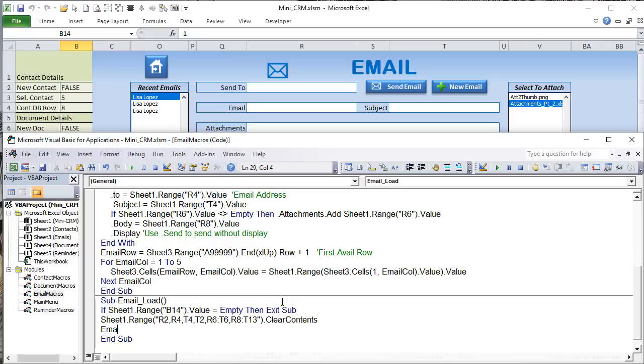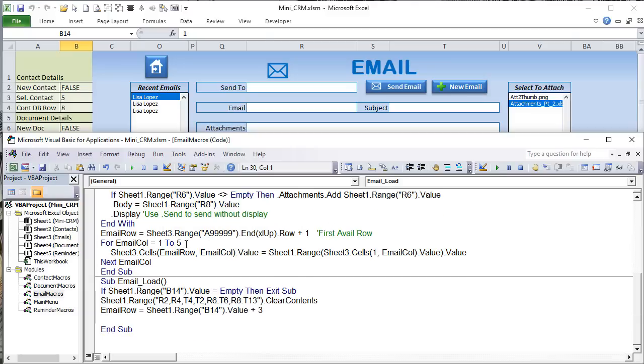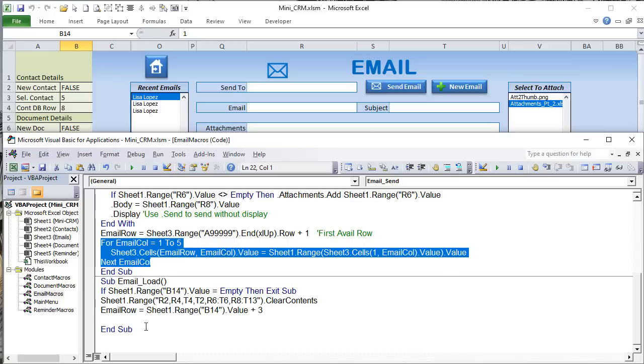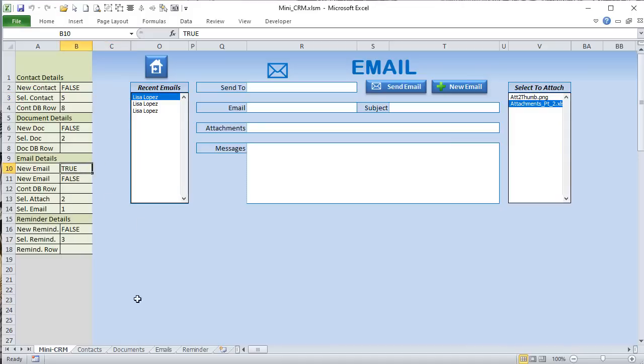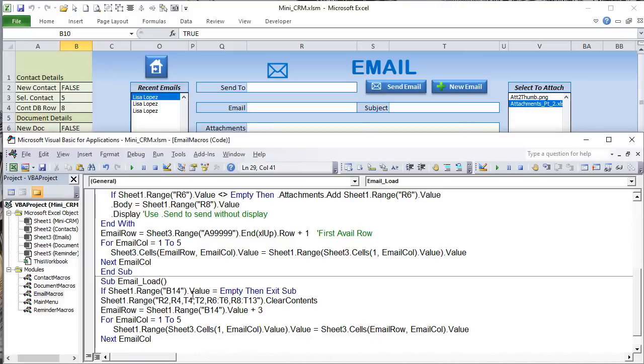So the email row, you know already, is equal to Sheet1.Range B14.Value plus 3. That's going to get us our row number. Now we're ready to run our loop. That same loop is going to allow us to do that. It's this loop here, but reversed. So we're going to copy that loop, paste it down here, and then reverse it. It's actually going to focus on Sheet1 and bring the values from Sheet3. So all we need to do is reverse it here. That's all I need to do. And then, of course, I want to make sure that it's no longer a new email. I want to make sure B10 is false. So let's just write that: B10.Value equals False.